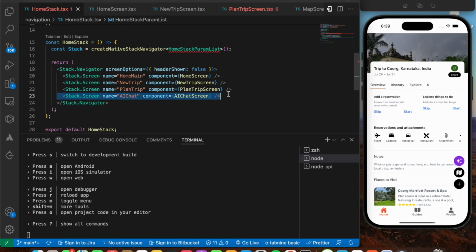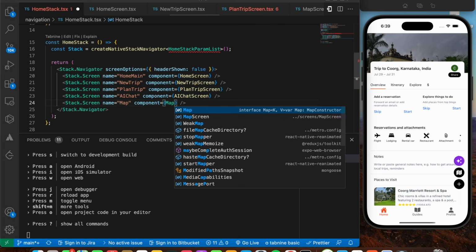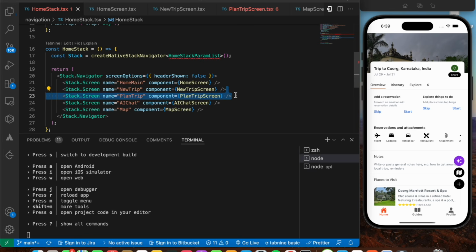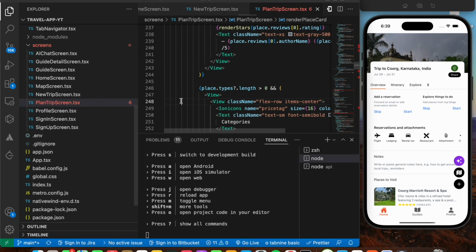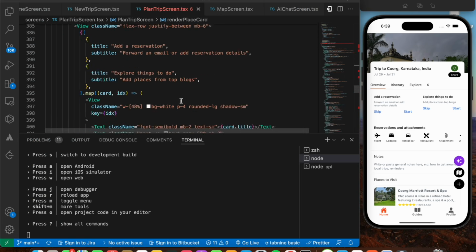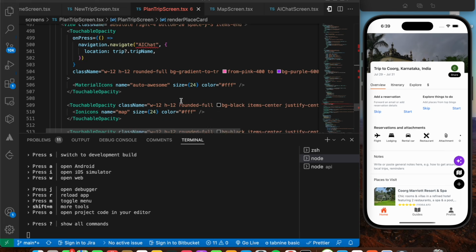So here, copy this down. This is going to say, let's say map, and the component is going to be equal to map screen. Save the file. Let's come back to your plan trip screen, and where we have the icon, just try to navigate to that particular screen.